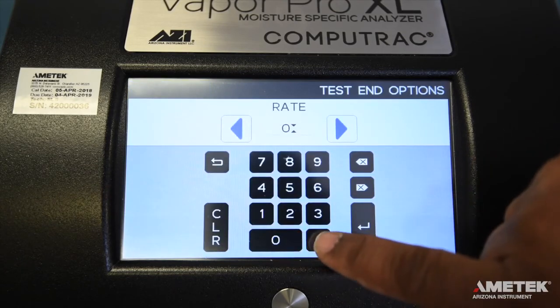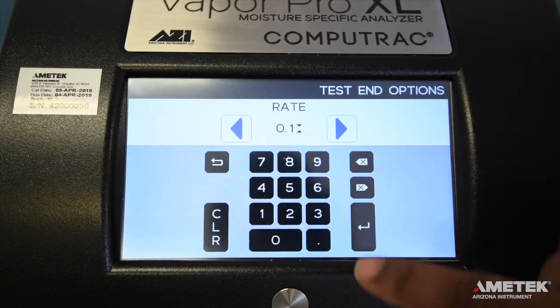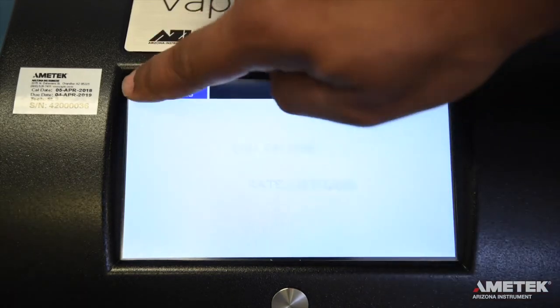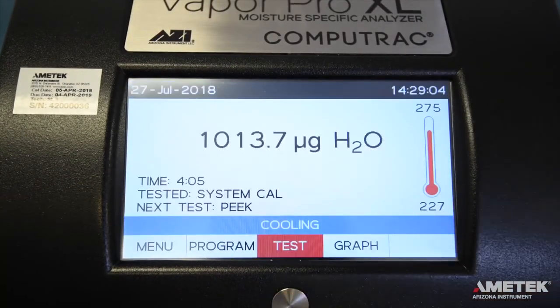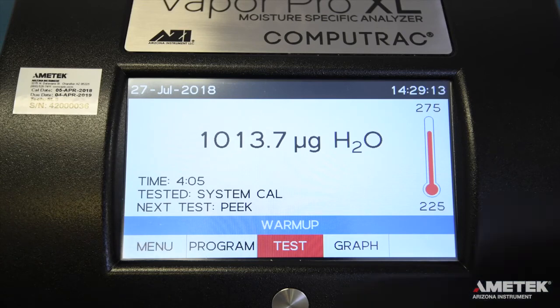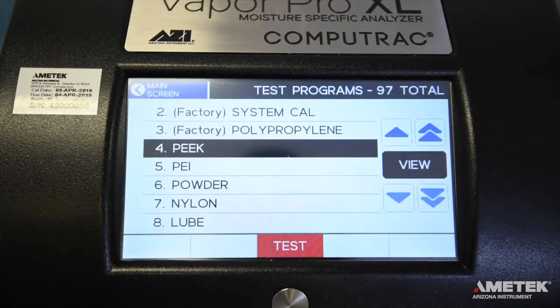Now that all your parameters are set and saved, return to the home screen by touching the silver home button below the touch screen. You have now added a new program to your Computrac Vapor Pro XL and can find it in the program list by selecting Program. With your program in place, you're ready to run a test.